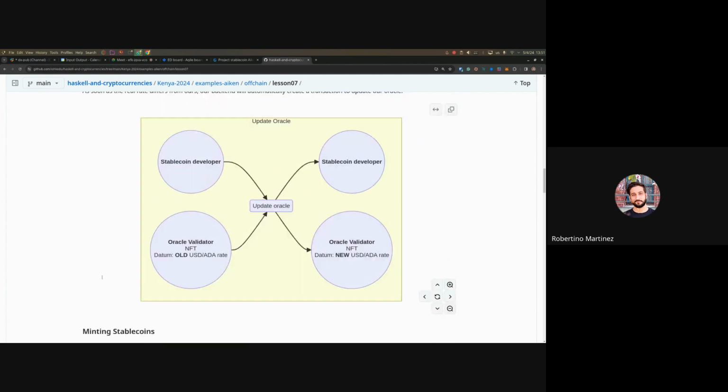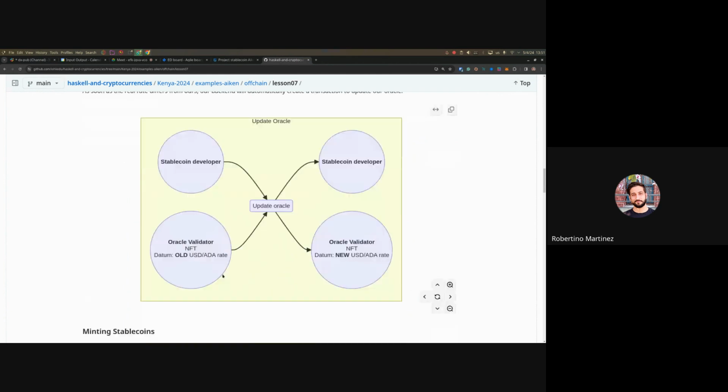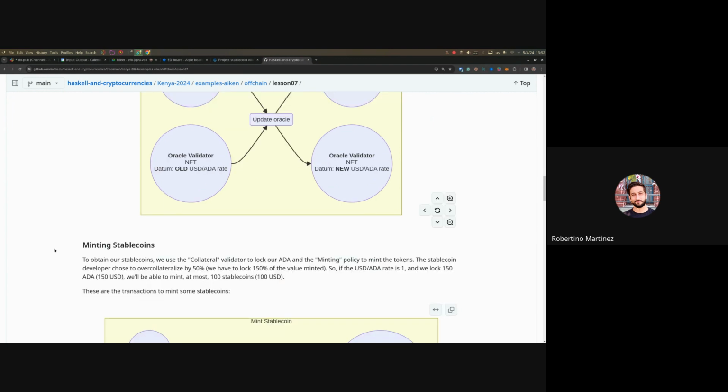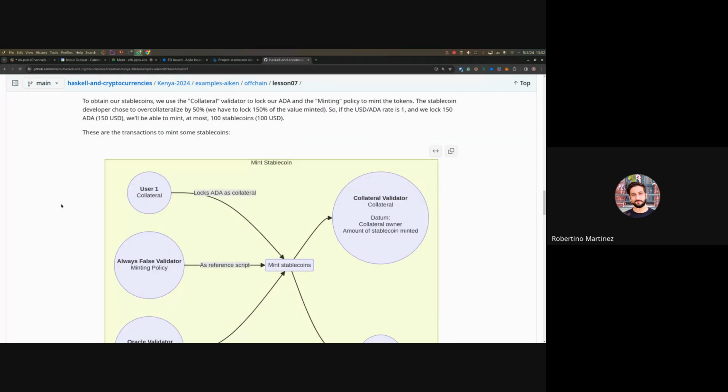And another thing that we have to do is being able to update the Oracle, of course. We already saw this in the last lesson, but the stablecoin developer is going to create an update Oracle transaction that consumes the old Oracle with the NFT and creates a new Oracle with the new value and the same NFT. We already saw this, so let's keep going to the interesting part. So, minting stablecoins.